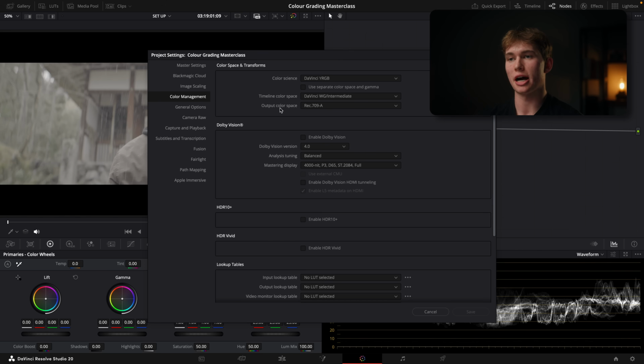Next, we're going to come down to output color space. If you're editing on a Windows, this is fairly straightforward. You've got two main options. The first is Rec 709 Gamma 2.2. This is great if you're delivering for anything online, such as YouTube or social media, then I'd probably go with Gamma 2.2. If you're delivering for traditional film or broadcast TV, then probably Rec 709 Gamma 2.4 is a better option.